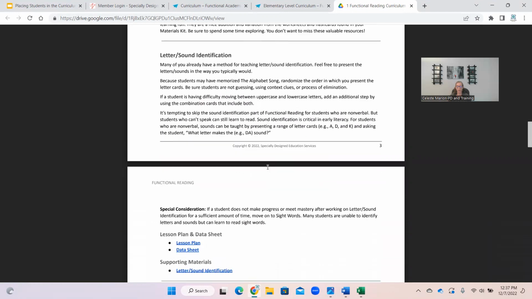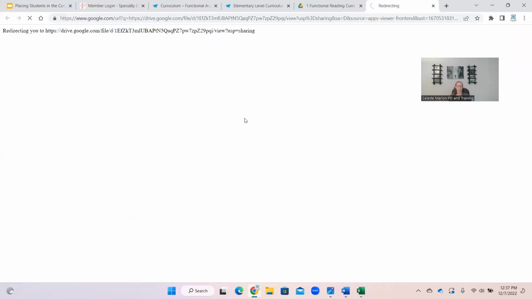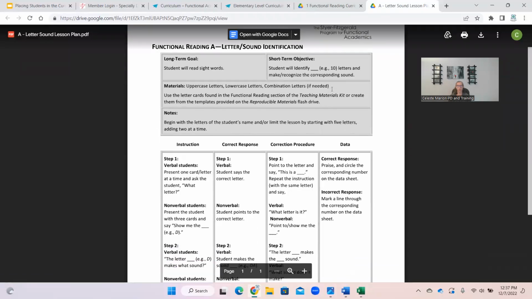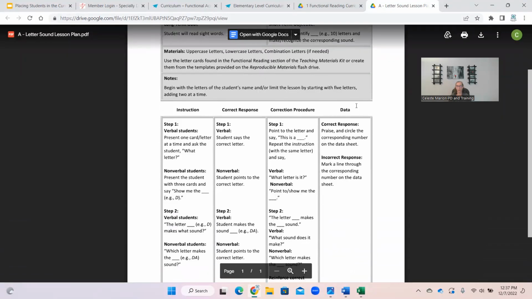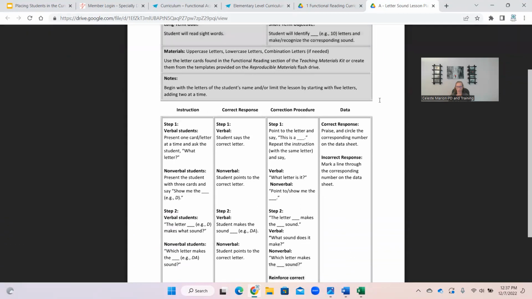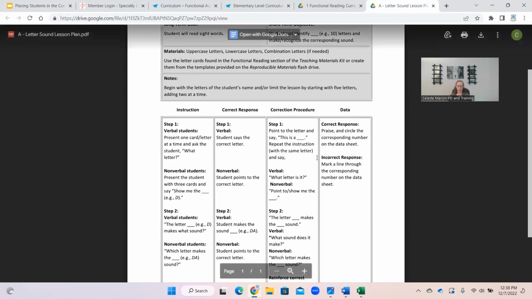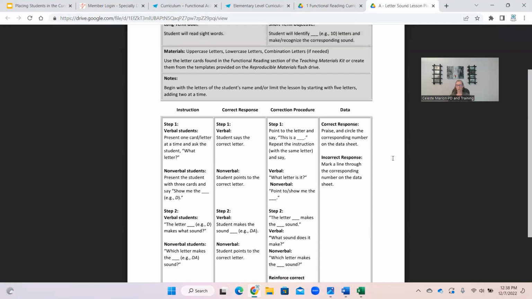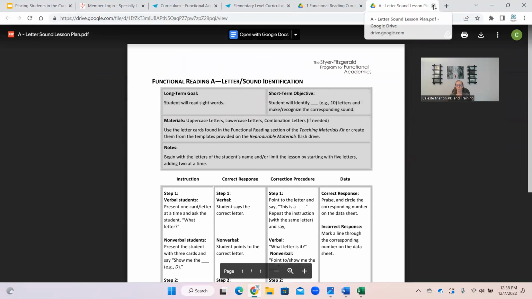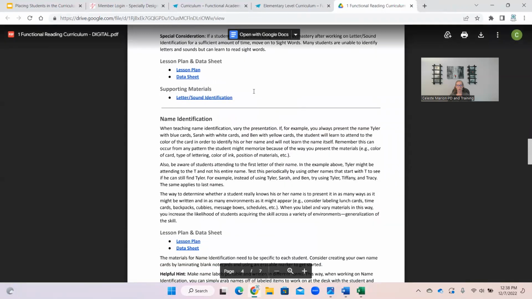Okay, so I'm taking a look here just to try to figure out how we instruct letter sound ID. Maybe I even pull up a lesson plan, take a peek inside a lesson plan. I find the long-term goal, I find the short-term goal, I find the materials that are needed. I see that it is a direct instruction format where I present the instruction one time. I ask the student, I wait for the correct response. If they give me the correct response, I circle it on the data sheet. I see that there are instructions here for verbal and nonverbal students, etc. We will go into a deeper dive into the curriculum in a different webinar, but this is what I'm encouraging you to do. Let's take a look at a few supporting materials.